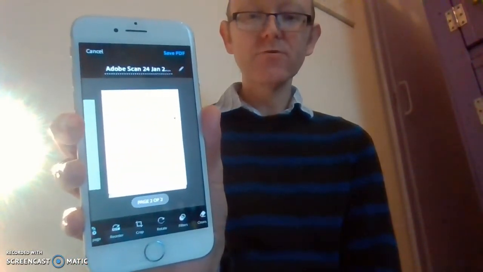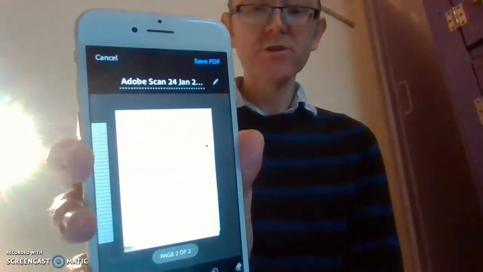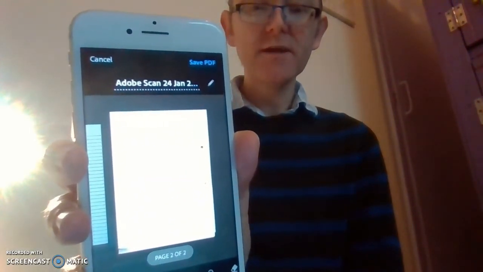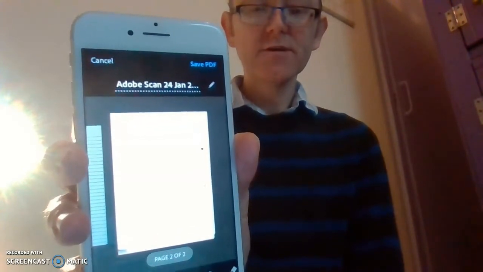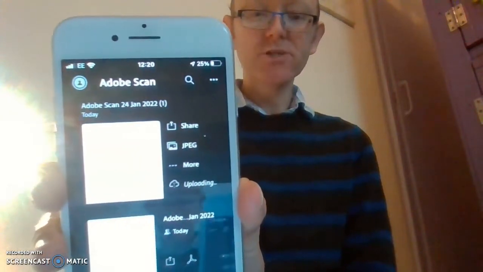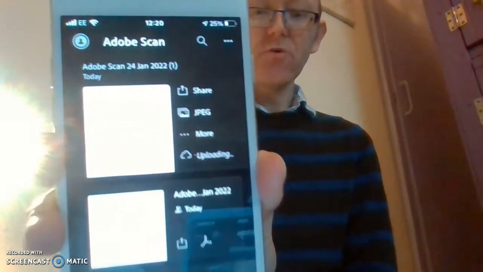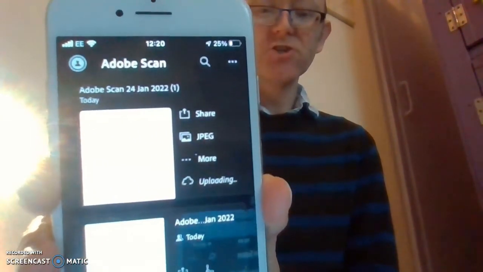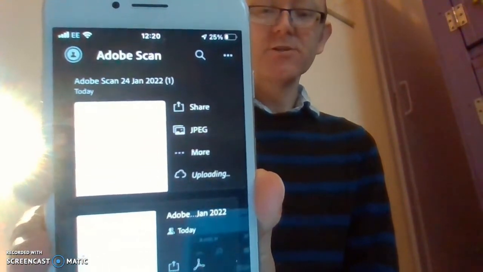Now, notice in the top right corner, you've got an option there. It says Save PDF. So you want to click on that. And then it says Saving as PDF. And when it's saved it, you'll get to this page. And the top option you've got there says Share. So you want to press on Share.